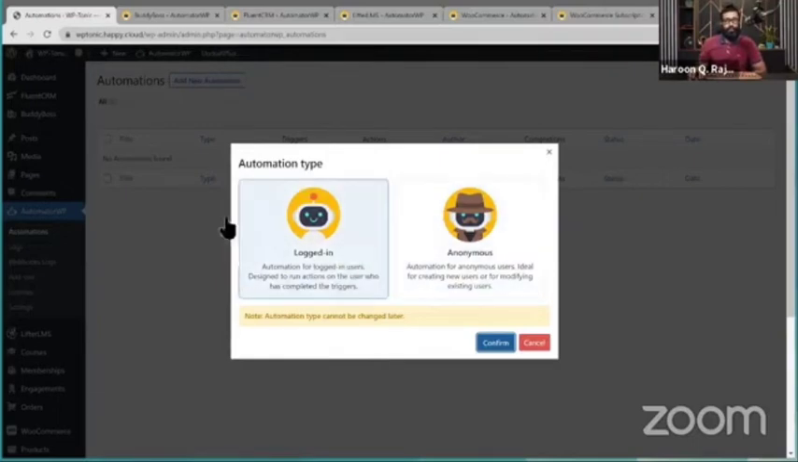Right. So when we start off setting up an automation, we have to specify whether it's for logged in users or for anonymous users. And in this case, we can go for a logged in user automation. Some user who already has an account and is registered and logged in. Let's confirm that. Based on this, you'll be shown the available automations in the next step.